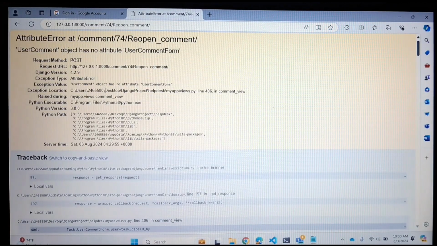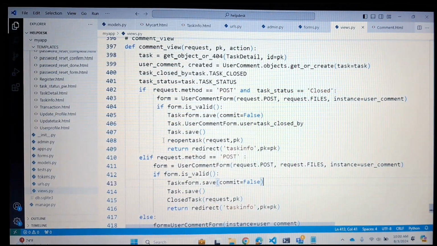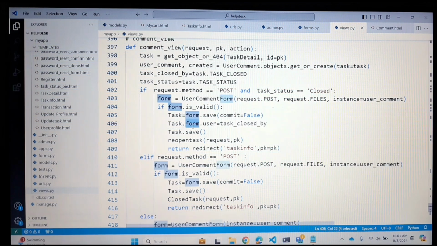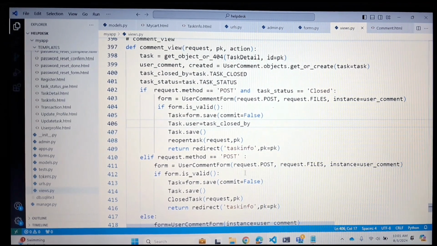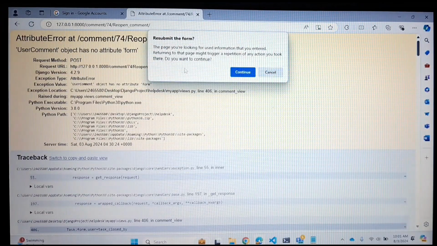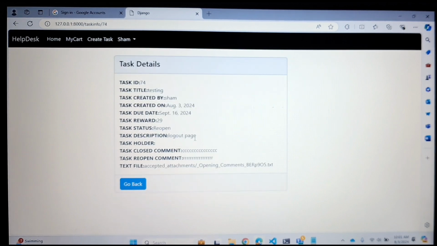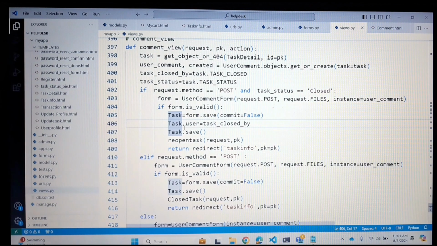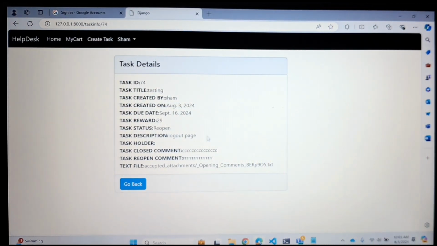User comment object has no attribute user comment form. Line number 406. Come here. Line number 406. Sorry, this is not required. Control S. Then come here. Let me refresh. Yeah, task reopened successfully. Here we made one mistake, so we don't require that one. So I have removed that. Task.user, this thing. And this task is nothing but having the form instance. Then come here, task reopened successfully. Here you can see the task reopening comment is also showing.